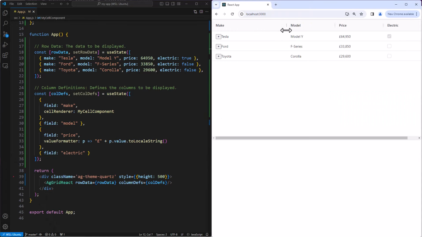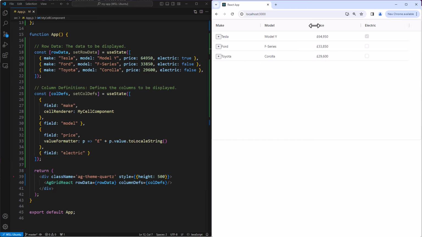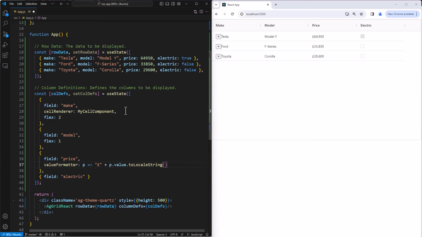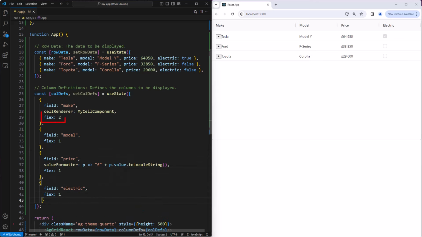Columns can be resized by dragging the resize handle on each of the column's headers. If you want the columns to be flexed, then set a flex value onto the column definitions. Here we have flex of 2 on the first column and 1 on all other columns, making the first column twice as wide as all others.